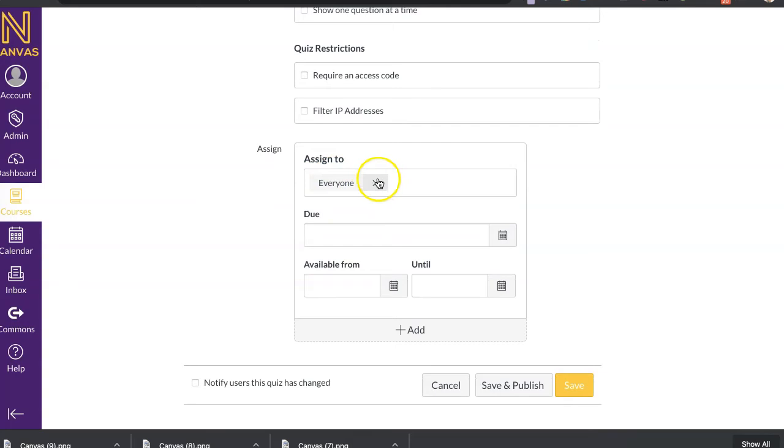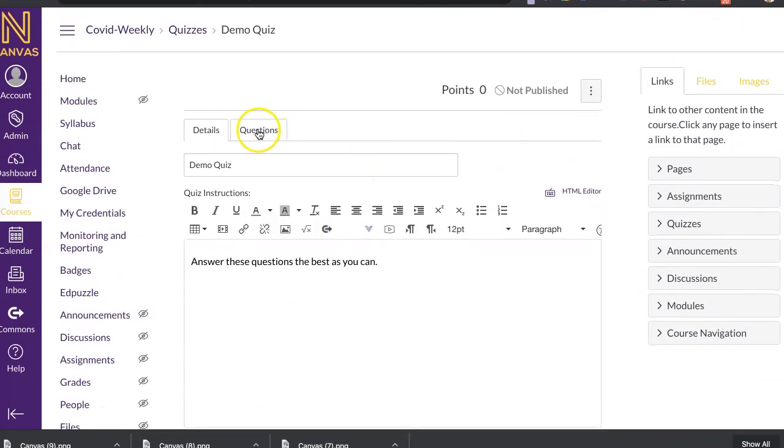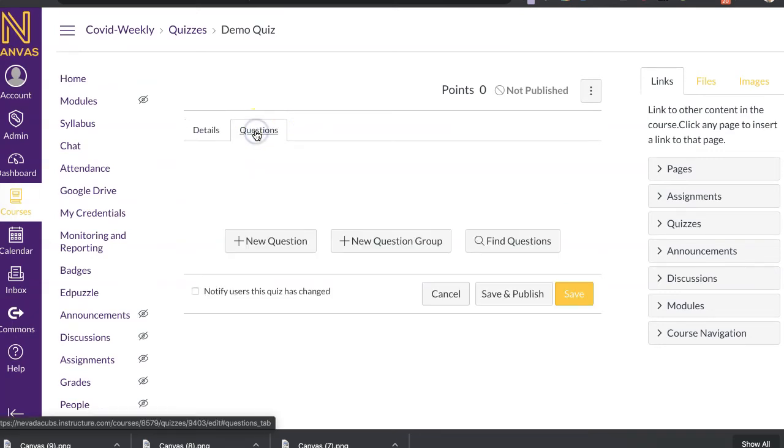You can also assign, like you did in the assignments, to certain people or to everyone. You can decide, and you can do this individually or as a whole group. All right, so now I'm going to come over to questions, and I can do new questions, a new question group, or I can find questions. If I've already created a quiz, you can find questions based on that in your quiz bank, which is another video in the playlist.